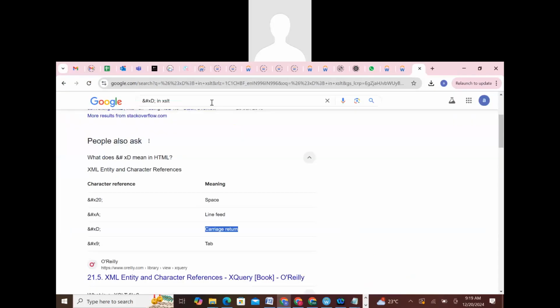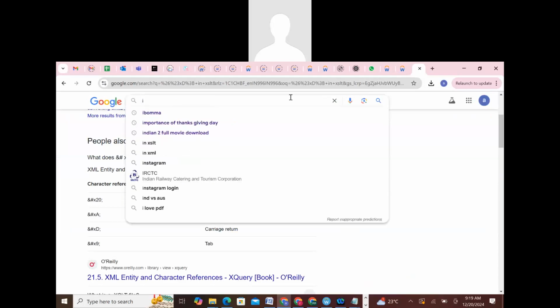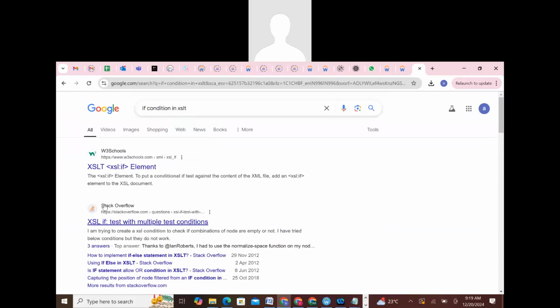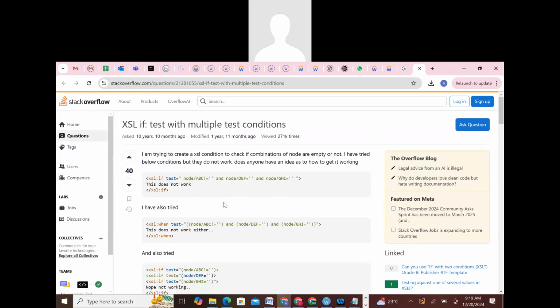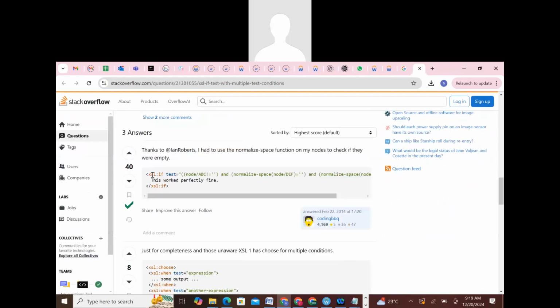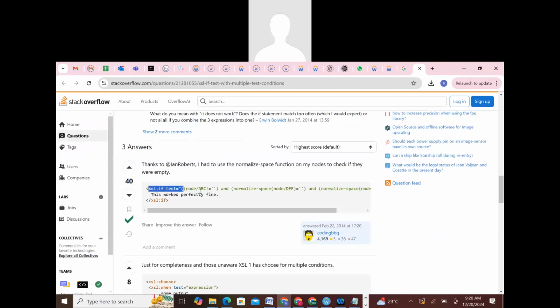You just go to Google and search for if condition in XSLT. Mostly we will have Stack Overflow, guys. You can check here. It will display if test equal to, this is the XPath, guys. We will have a green color checkbox, which means it is a correct, proper syntax. So we can use this condition, guys. If test equal to, and if closing here. You just copy the entire thing.